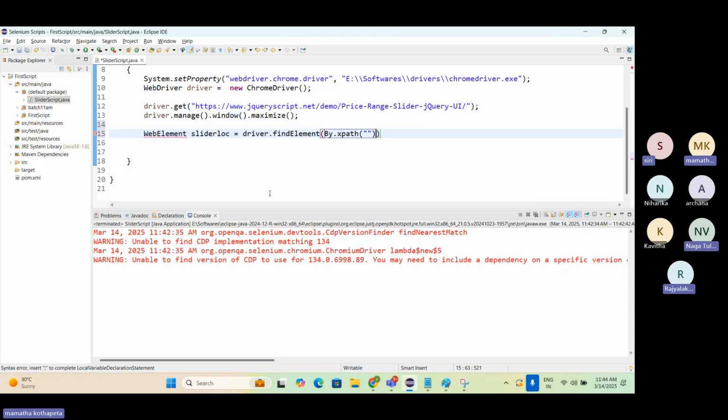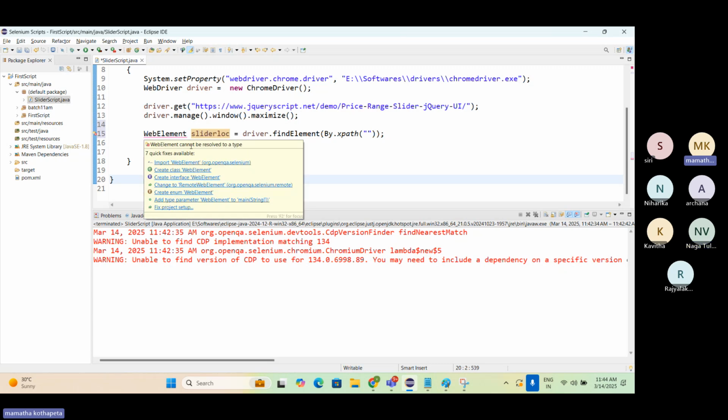No, what should I do here? Clicking, no. We don't do any operation, we are not doing any method. We are just searching, and we are just assigning that to a web element. We are treating that as a web element.